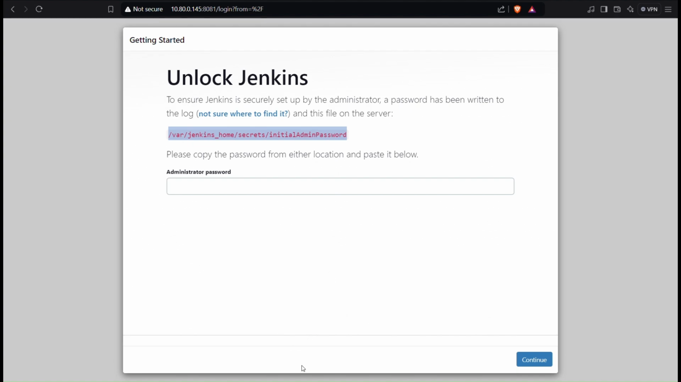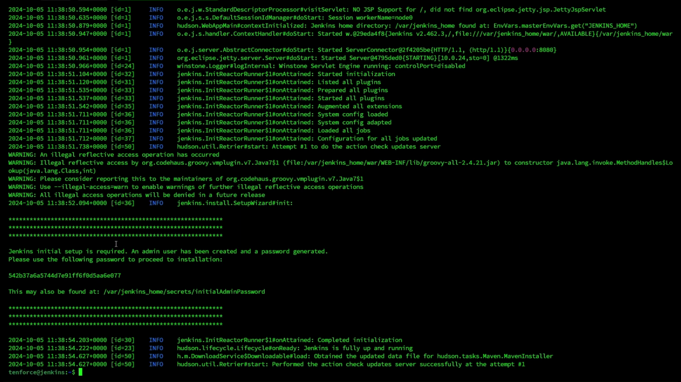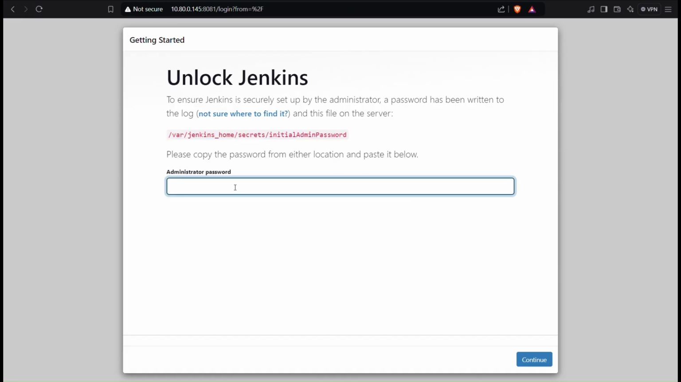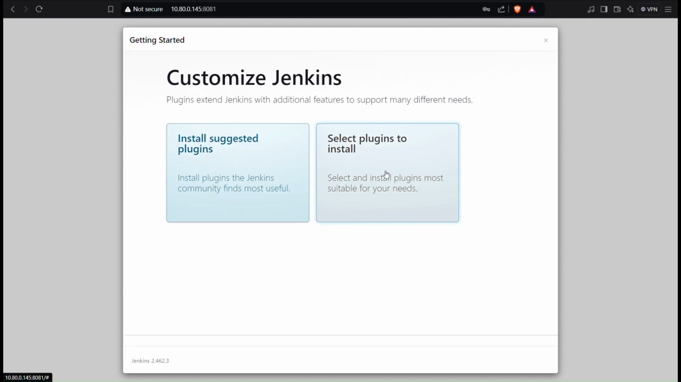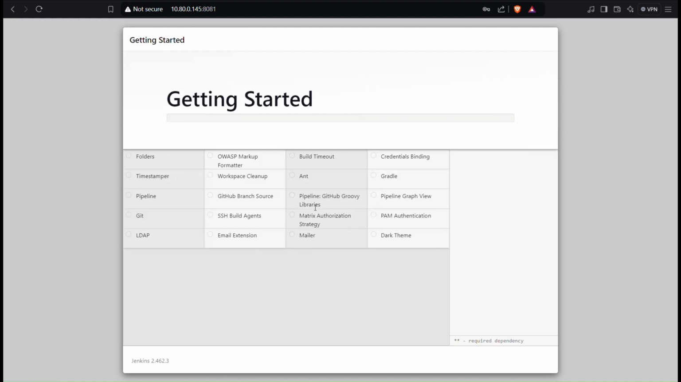So if we go over here and see, so this is the hash. Or else I can show you a way. If you don't get this one, you can always exec into the Docker container and go to this particular path and check the hash. So yeah, just bear with me, I can show you that one also. So just paste this one, and from here it's pretty much the same as we have set up earlier. So just select plugins and install, and it will take the same time.